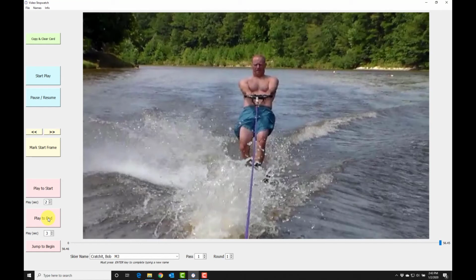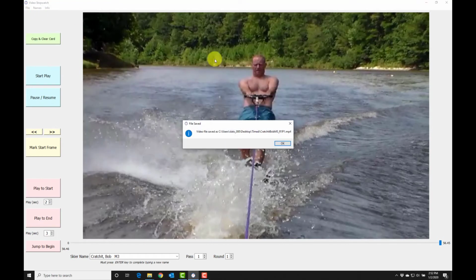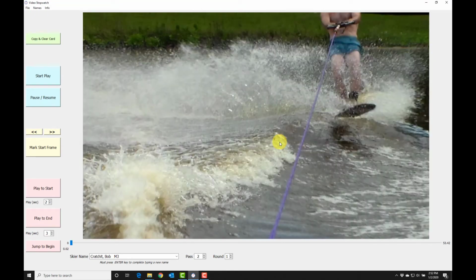We'll time the second pass a little differently than the first pass. Let's open the second video with the Auto Open feature. Auto Open reduces the dialog by assuming that the next video to be timed is also the next video in alphabetical order. Auto Open saves the current video if it hasn't already been saved, and then automatically opens the next video without the need of a dialog box.